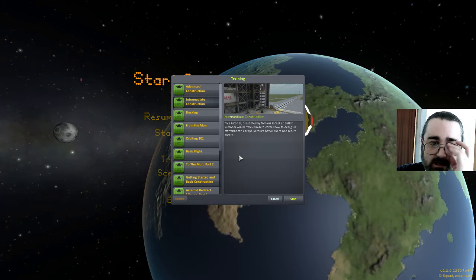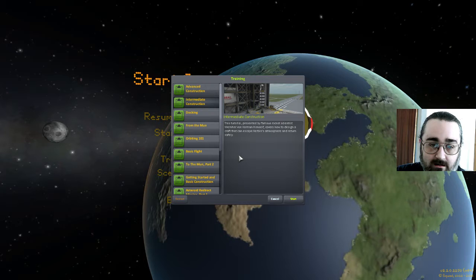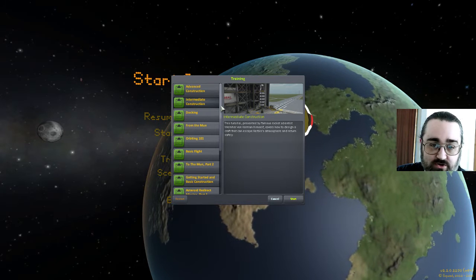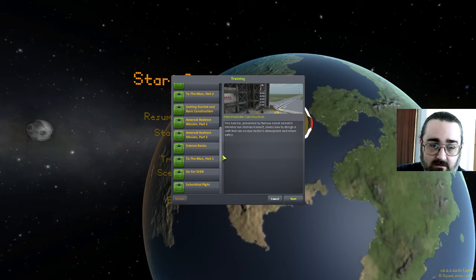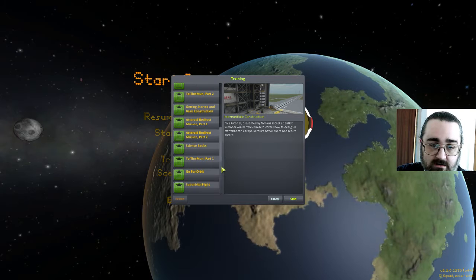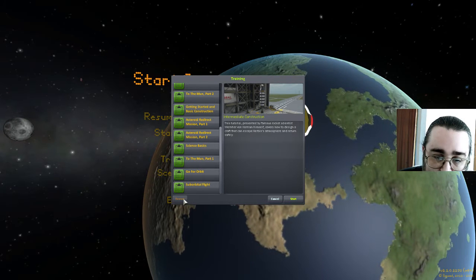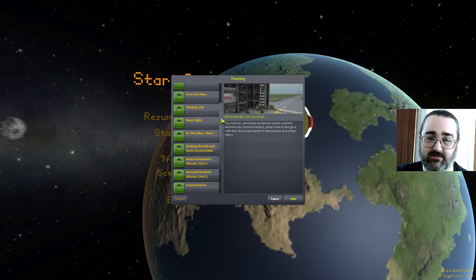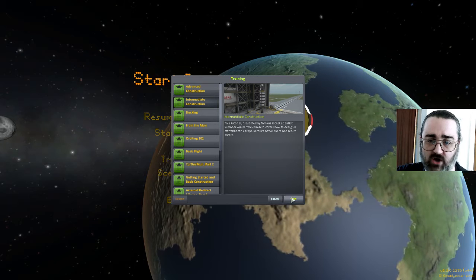I'm interested in what they talk about in intermediate construction. So I think that's going to lead into suborbital flight, but I don't know why. It's just really weird that everything's in a strange order. If I hadn't played Kerbal before, I would probably be very confused by the way the tutorials have been set up.